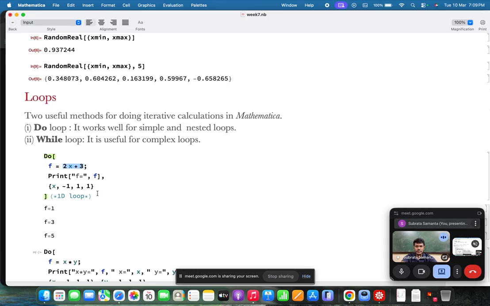So that means if we run this, I get 3 values: f equals to 1, f equals to 3, f equals to 5, because this loop runs 3 times. So let us say if we put 2 here, how many times does this loop run? It is 4 times, right, because we have to count 2.